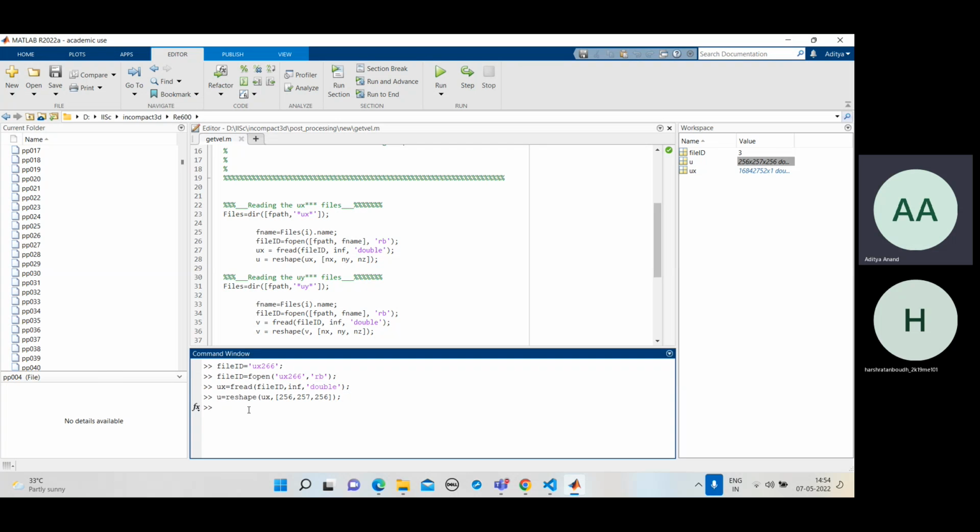So let's say I want to plot my velocities at a particular streamwise and spanwise location as a function of Y. So I'll plot these velocities at 128, all the Y locations, and 128.